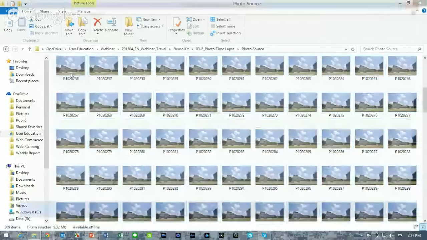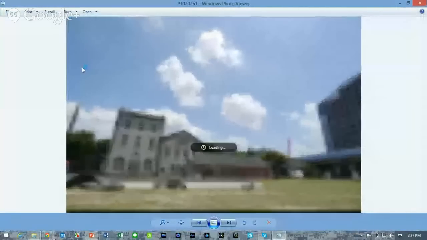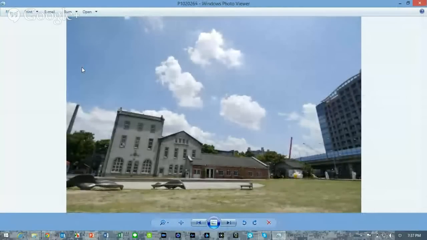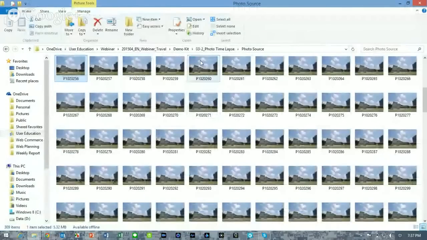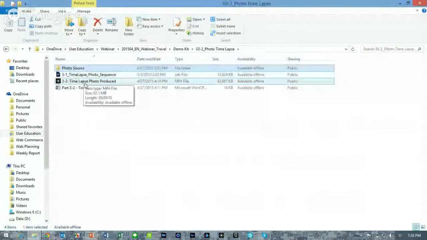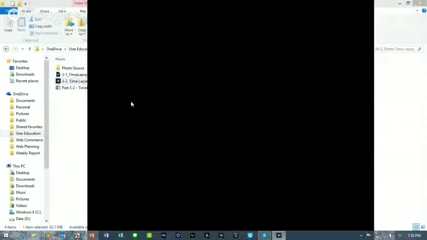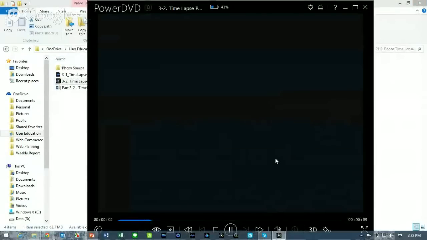Have a quick look at these photos. They were taken at 1 second per shot. You can see the clouds are moving very slowly in this photo set. But a merged time-lapse will look like this one. You can see the clouds moving at super fast speed and people walking at super fast speed. This is how the end result will be.